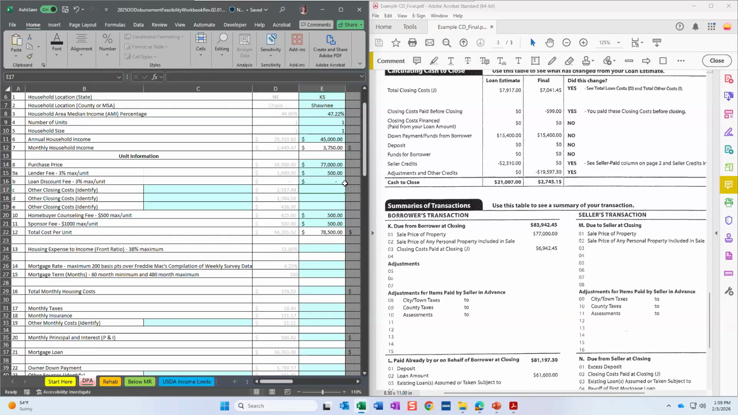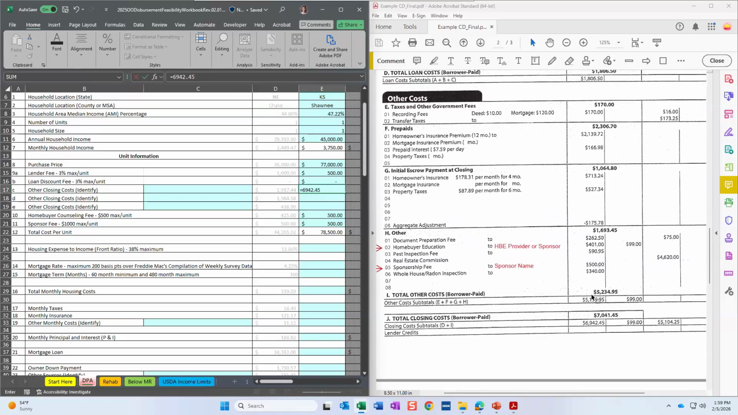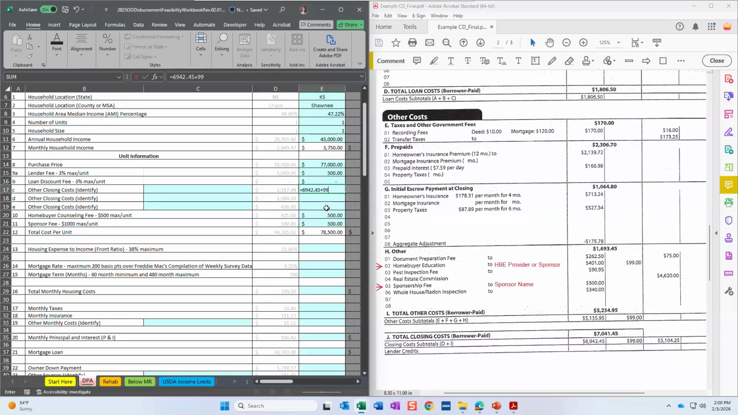And so you can take that amount, and then you can add back anything that was paid prior to closing. So we'll have to add back that 99 here that we added in. And then you can subtract out all the fees that we've already accounted for in this section. So we already accounted for a $500 lender fee. We already accounted for a $500 homebuyer counseling fee. And we already accounted for a $500 sponsor fee. So once I do that, we should get the total here of all our remaining closing costs.